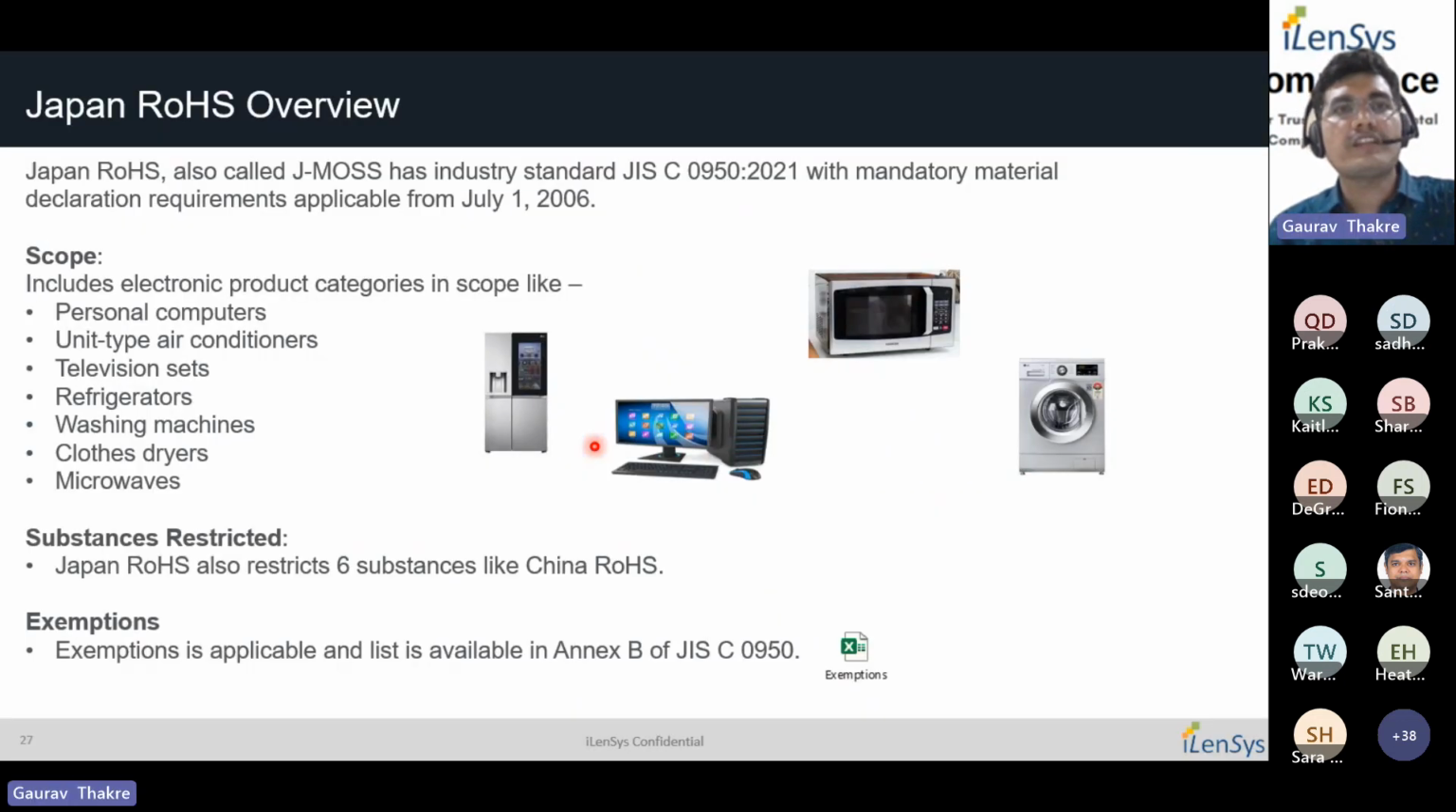Japan ROHS, also called JMOS, basically has an industry standard, the JIS standard, which you refer to here with the 2021 edition, and with the mandatory material declaration requirements applicable from back in 2006 when it started. The categories of products included in the scope are personal computer unit type, air conditioner, television set, refrigerator, washing machine, floor dryers, and microwaves. So mostly household equipment, small and large, is included.